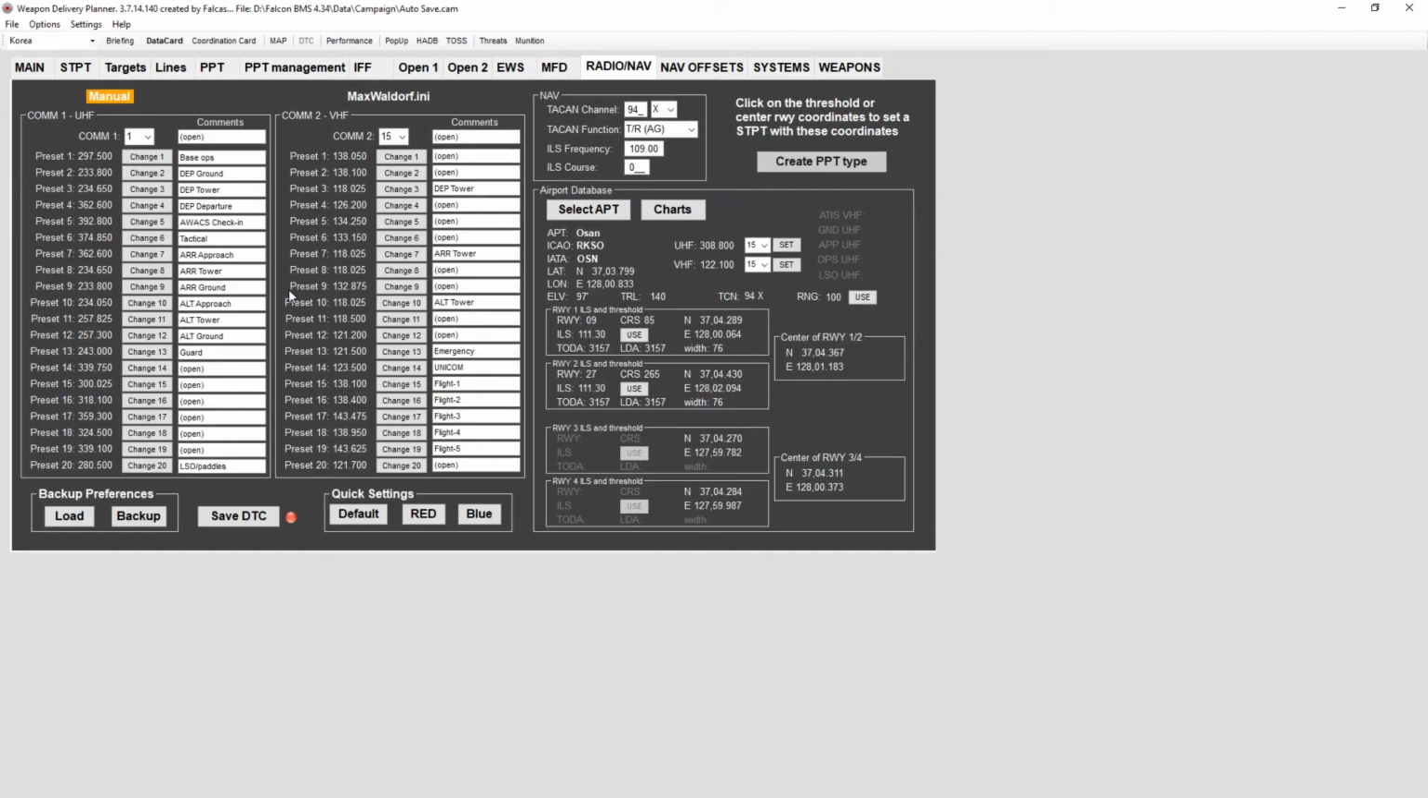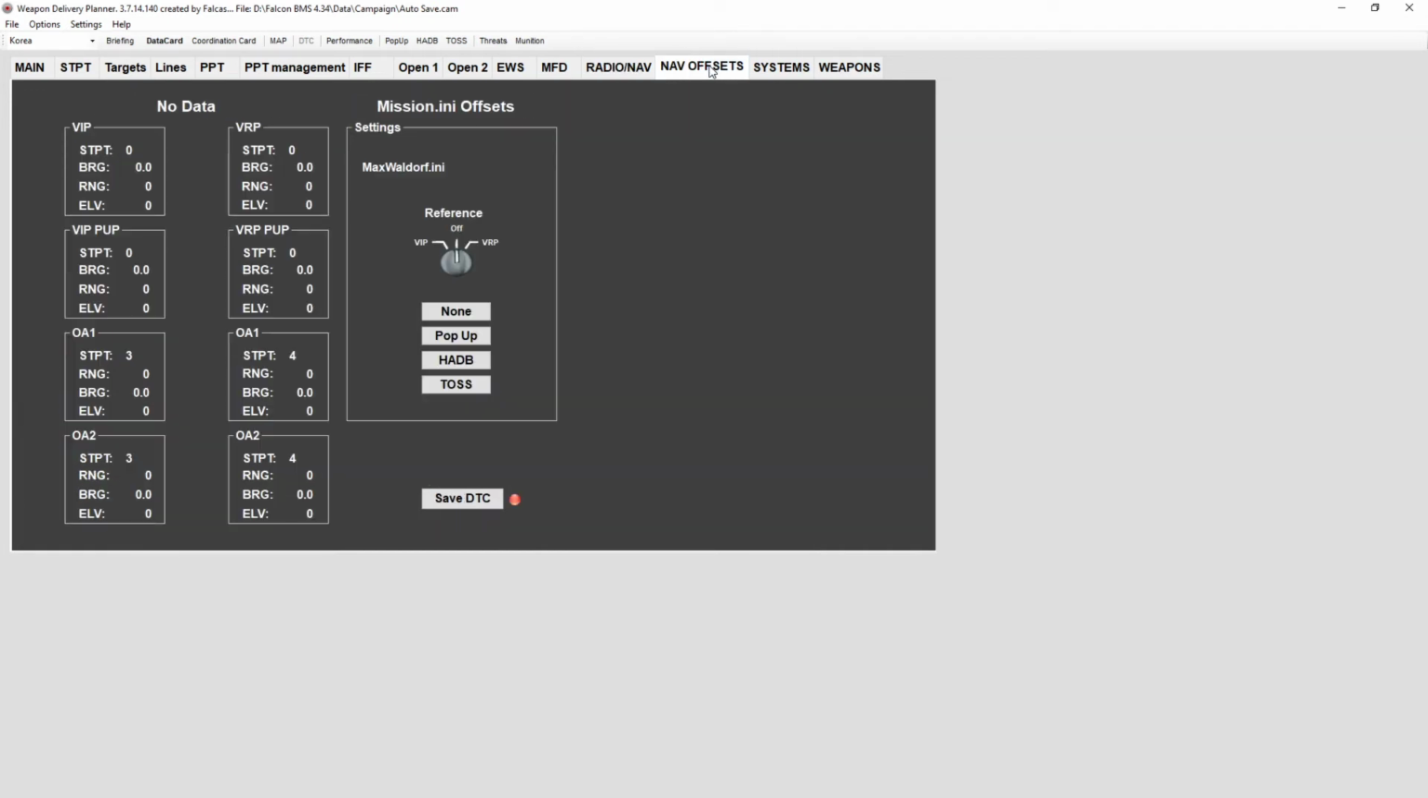Then radio navigation used to be very useful before. Now I don't use it that much. The only thing that I would be using is probably preset the TACAN, for example, and then the ILS. So I want to, for example, preset the ILS in my data cartridge, and I would click here, use, and all of those things, because it's important to have those here. Not going to go over it.